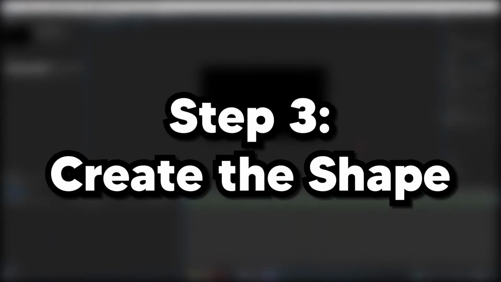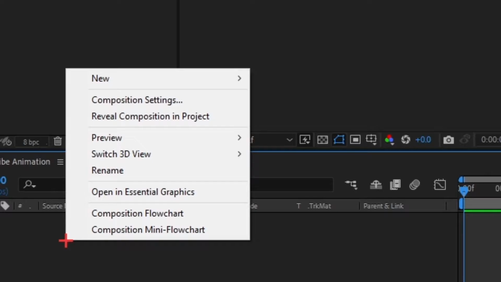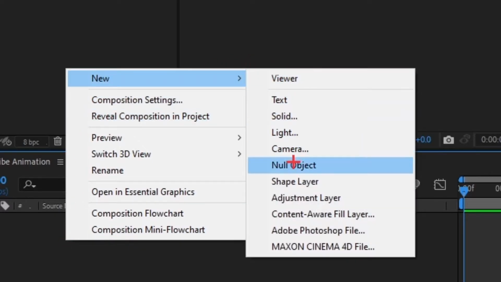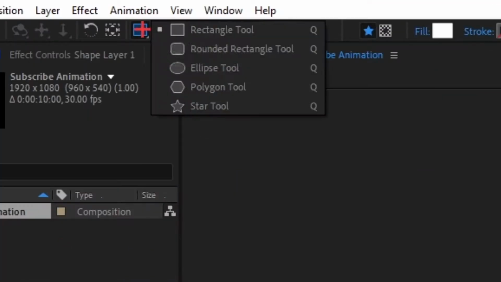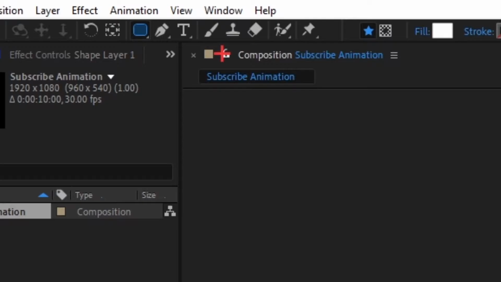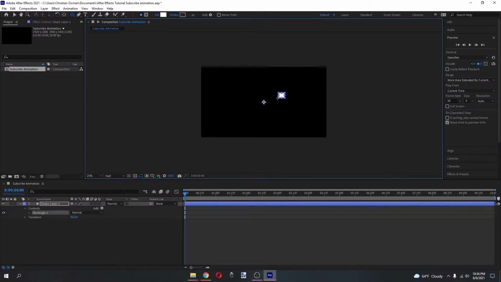Next, we are going to create the shape layer. Simply right click here, click new, and click shape layer. Make sure you go to the rectangle tool, hold click, keep holding, and then let go on the rounded rectangle tool. Next, click and drag until you get to around the size you want your subscribe animation to be. I'll keep it at maybe this size.